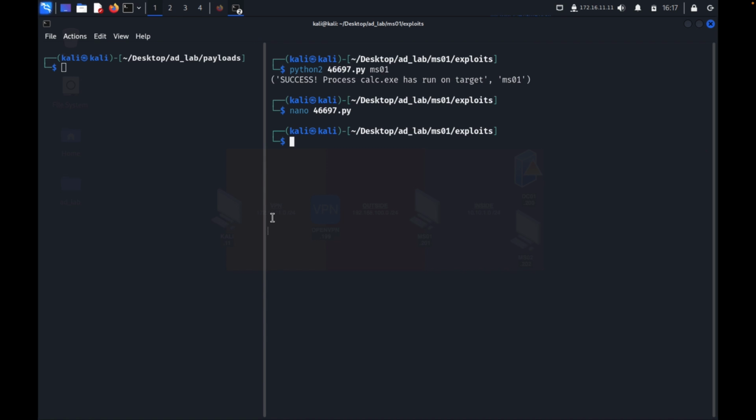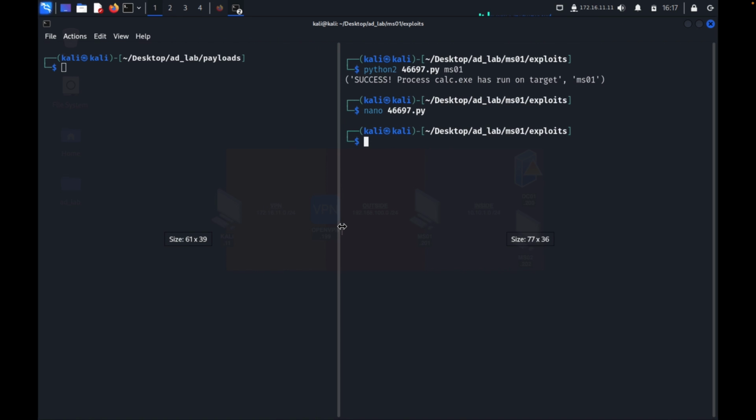Alright, but we're going to need to catch that shell, right? So let's go ahead and set up our listener, good old netcat, -listen verbose, no name lookup, and port 443. Alright, we're listening. Let's run this bad boy and hope for the best.